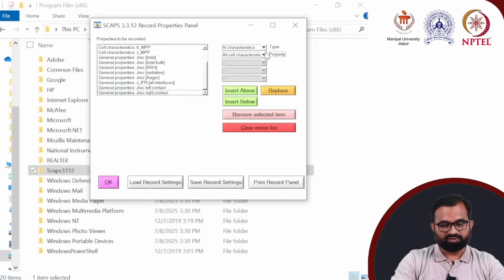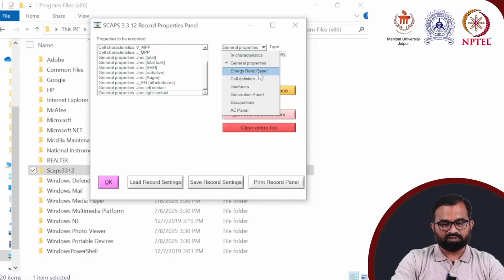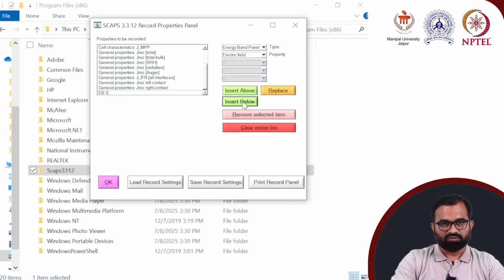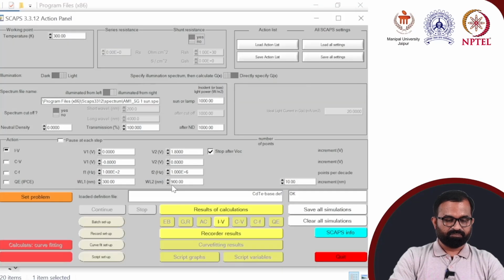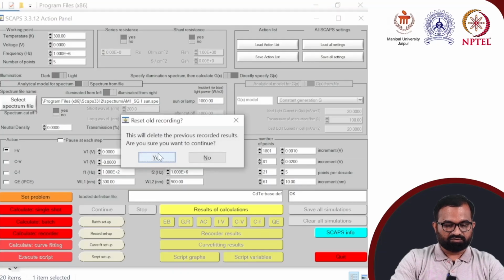So these are the parameters we can record there. Other parameters we can also select from the general property or from the energy band property, that is electric field. This we have already selected in the bottom. Now we have completed all the record setup, and before starting the record setup please clear all the previous simulation data. So we have completed that, and then we will start the calculate recorder.